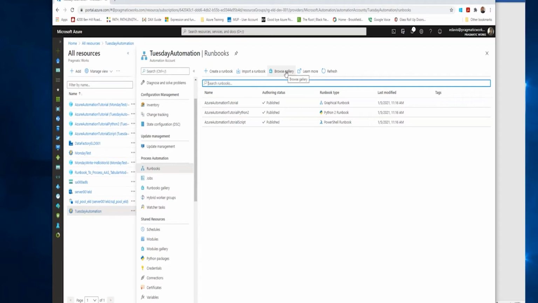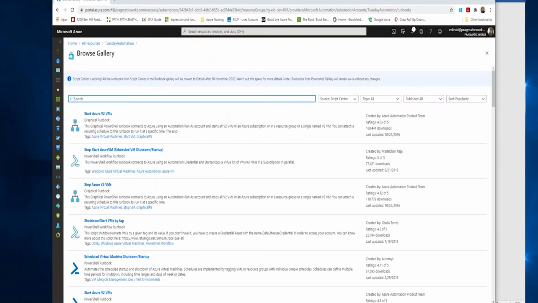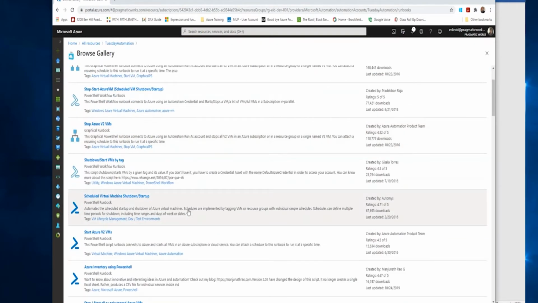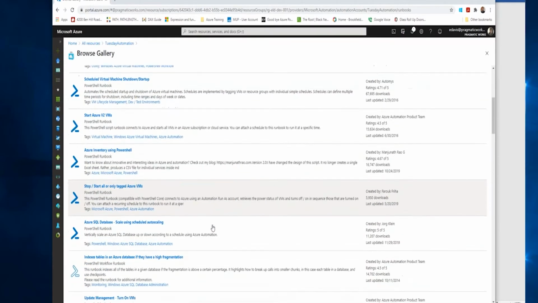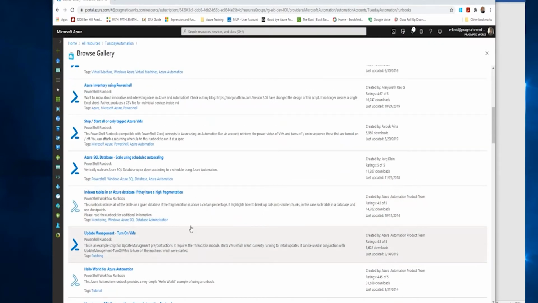If we click on Browse Gallery, what you'll see is dozens, and you can sort these by popularity, types, things of that nature. So you can see there are all kinds of runbooks that do stuff. In any environment, there's going to be shut down a VM, start an Azure VM, Azure inventory for PowerShell. So there are all kinds of indexing, updating. There are all kinds of runbooks in this gallery.